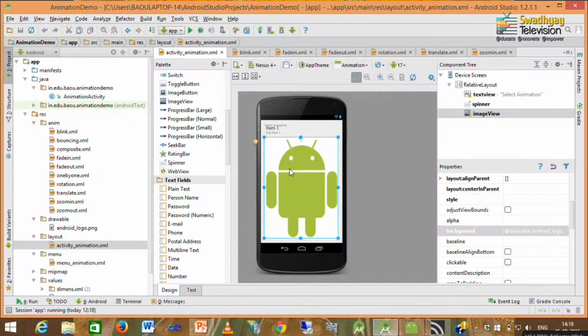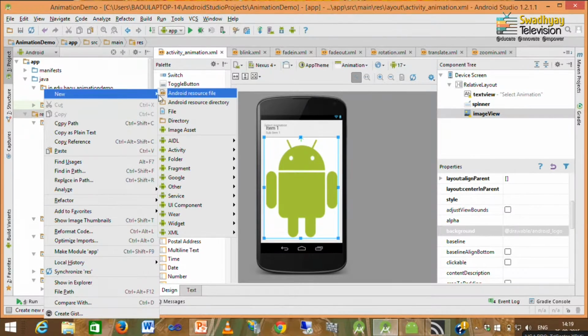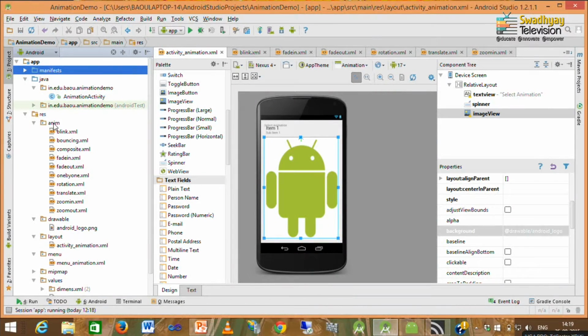Now, remember, we define our animation inside the resource folder, the anim folder. So, if there is no anim folder available, you can create this folder by right clicking on the resource folder, then new directory. Once you create this directory and give it the name anim, that is animation, you have created this folder.